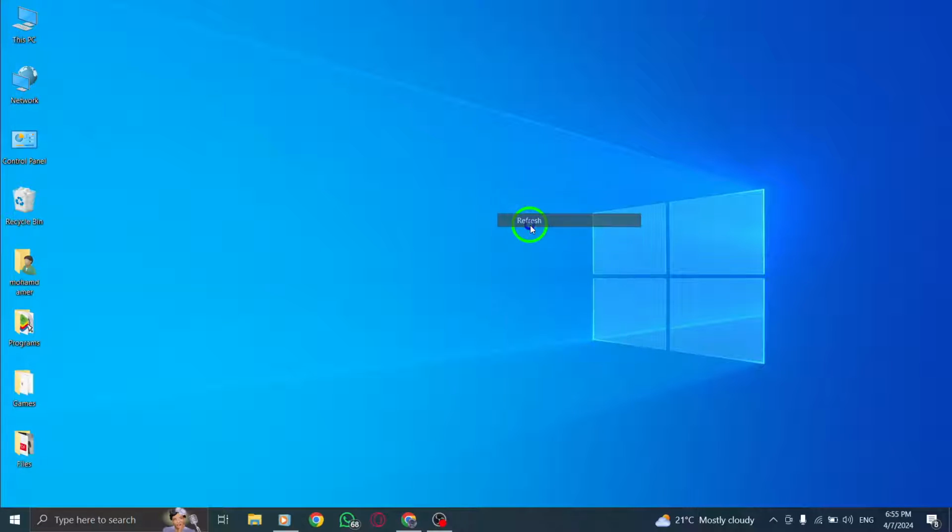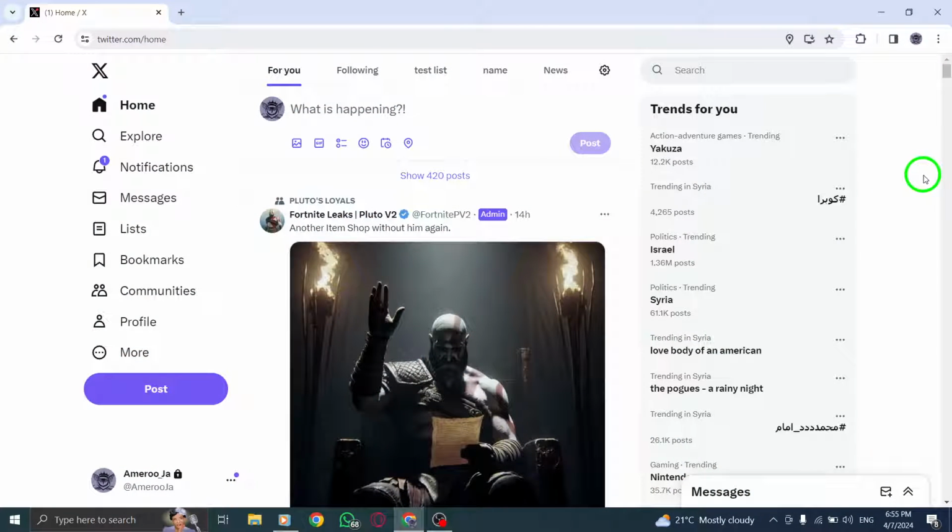Welcome to our guide on enabling notifications for Spaces on Twitter when using your PC. Let's walk through the steps together. Step 1. Start by opening Twitter on your PC.